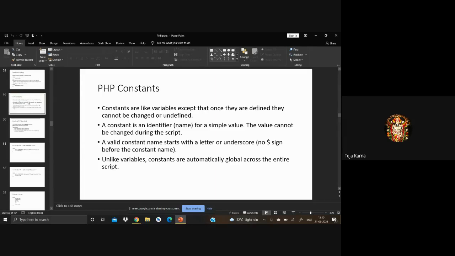So the basic difference between a constant and a variable is that variables can be changed, but constants cannot be changed. Constants are like variables, except that once they are defined, they cannot be changed or undefined. A constant is an identifier for a simple value, and the value cannot be changed during the script.